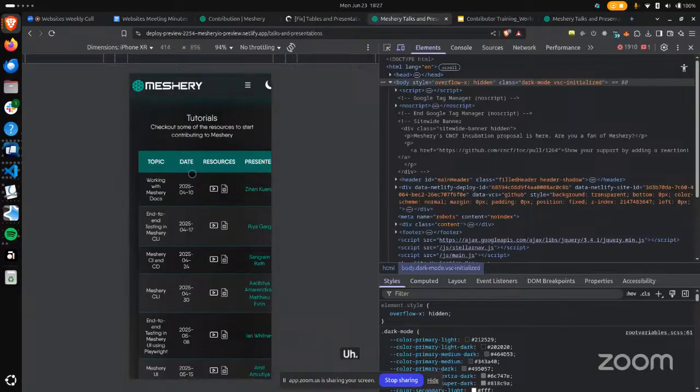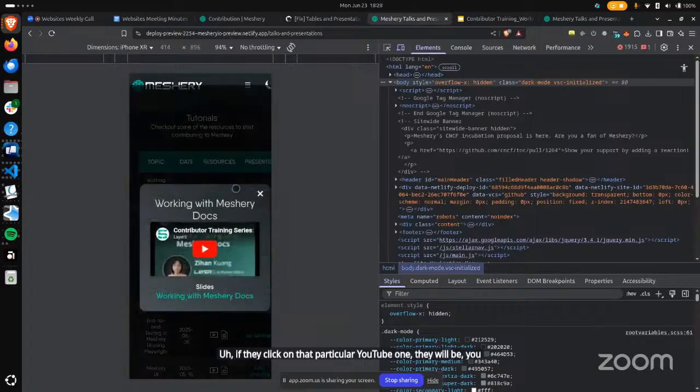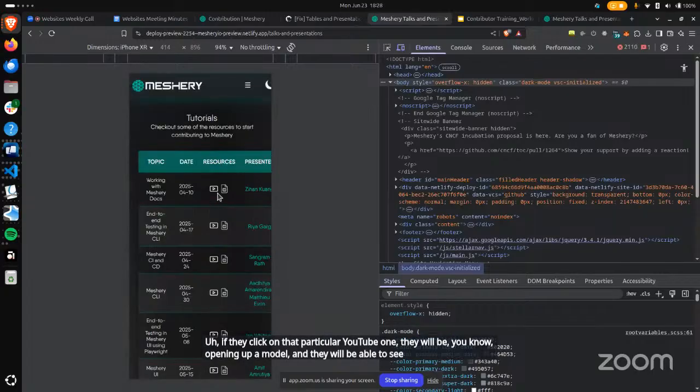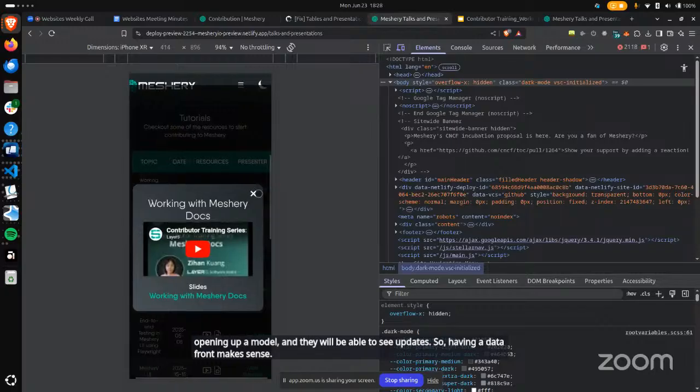Having it in the modal might not be very evident to someone taking a look. If they click on that particular YouTube link, they will open up a modal and be able to see a date. So having a date up front makes sense, but I don't think it's too necessary.